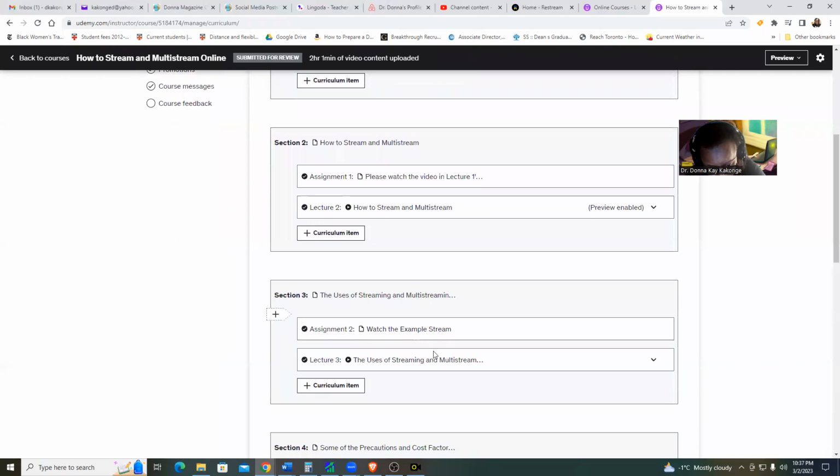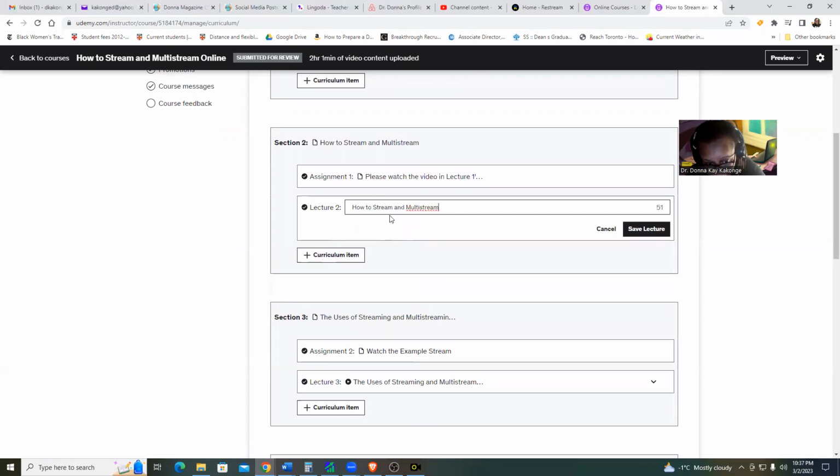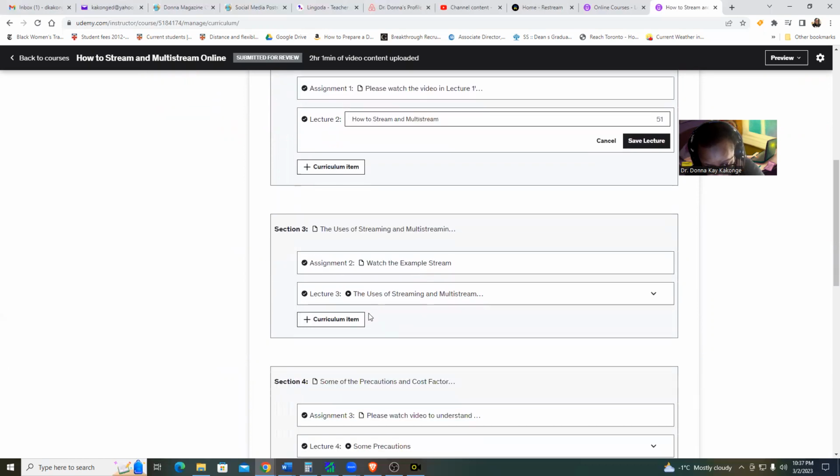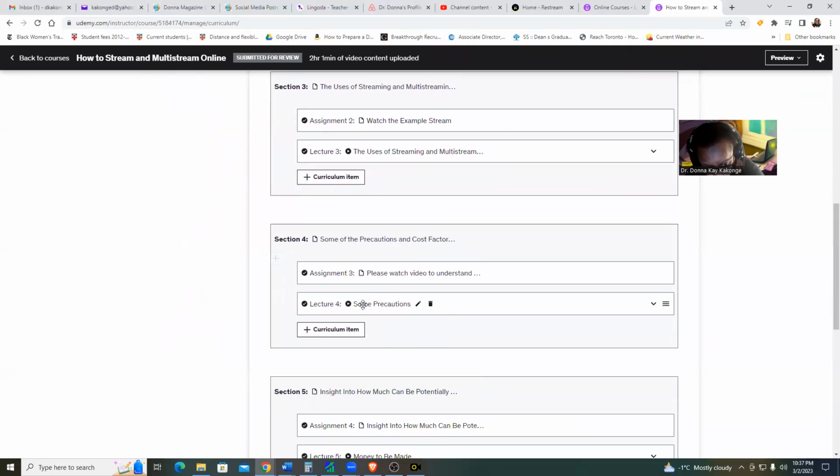Okay, now section 3 is the same idea. You also need to have a lecture. It definitely needs to have a lecture. So here, if we look at the lecture, it's as simple as just adding what the lecture will be. And for curriculum items, you can have a choice of a lecture, a quiz, coding exercise, practice test, or assignment. Okay. All right. So section 3 is the same idea as section 1 and 2.